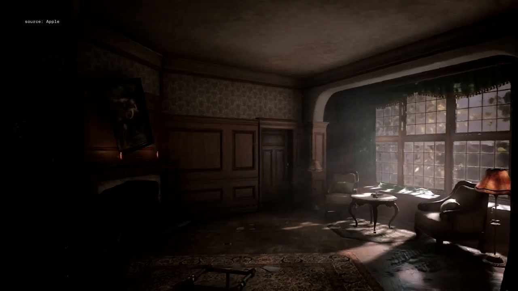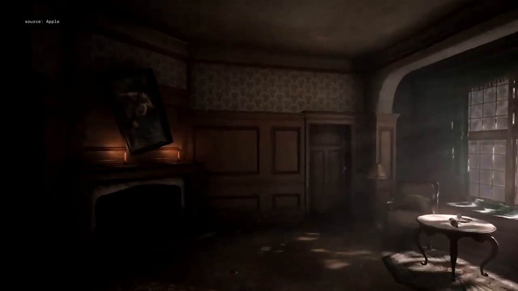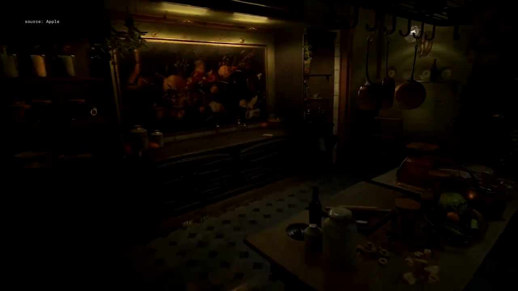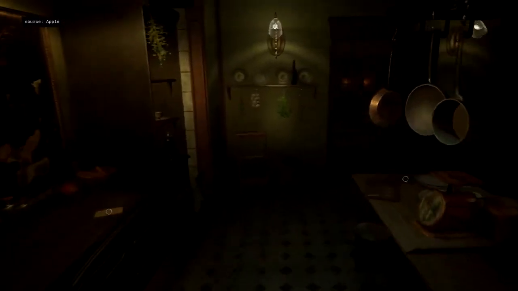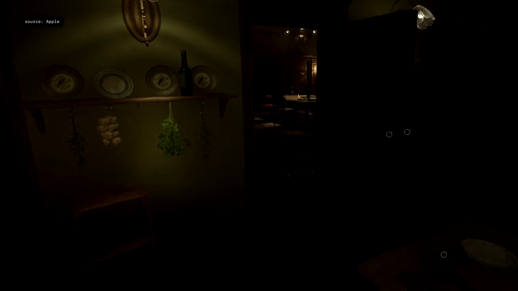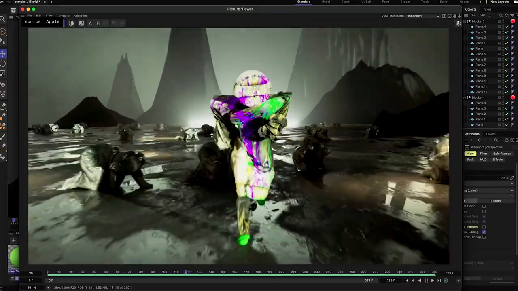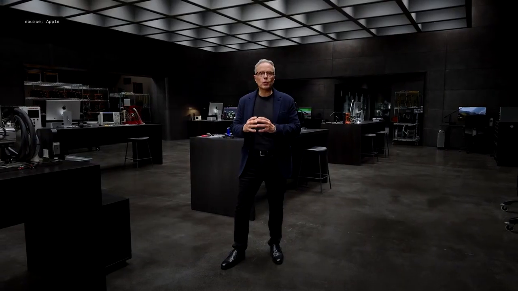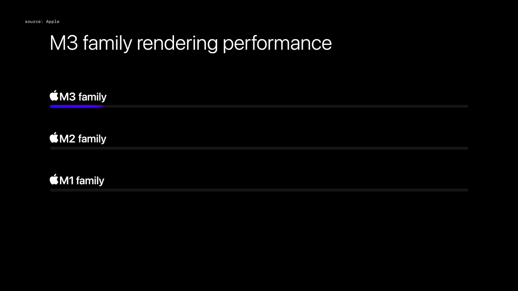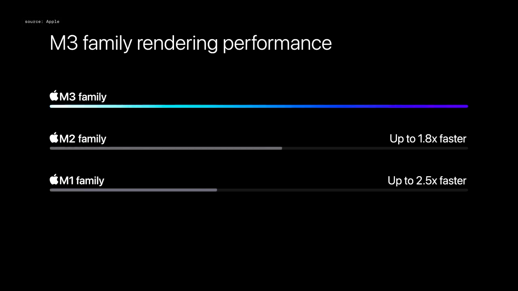Finally, the new GPU architecture brings hardware-accelerated ray tracing to the Mac for the first time. Ray tracing models the physical properties of light as it interacts with a scene, enabling games to render more accurate shadows and reflections to create more realistic environments. And Pro 3D rendering apps can produce stunning ray-traced visuals faster than ever. The combination of hardware-accelerated ray tracing and the new graphics architecture allows Pro apps to deliver up to 2.5 times faster rendering performance than the M1 family of chips.